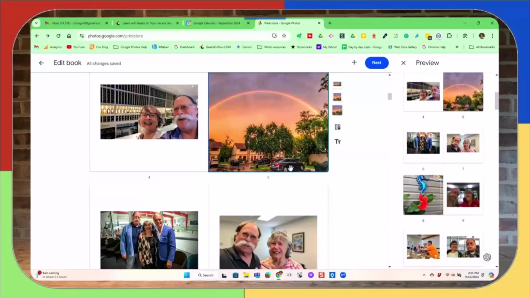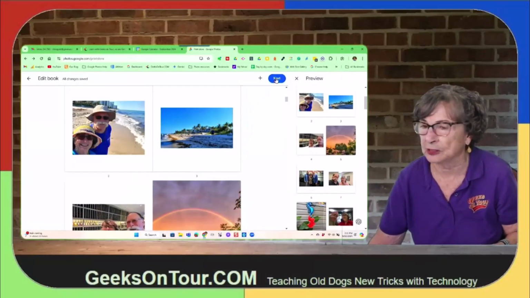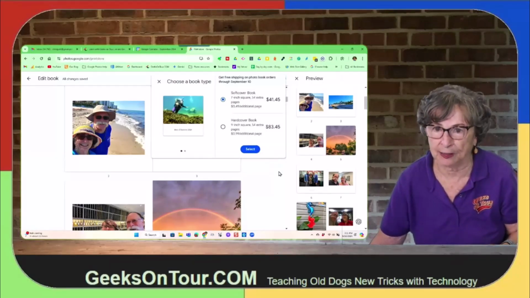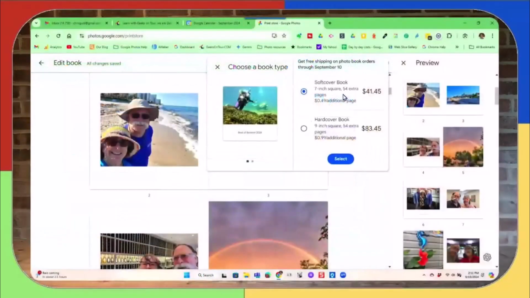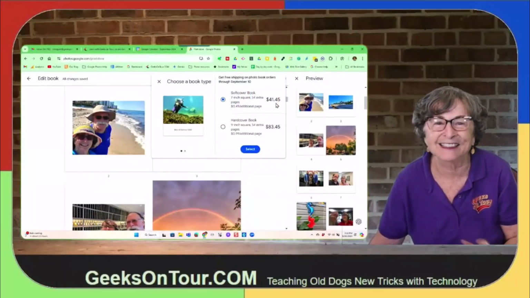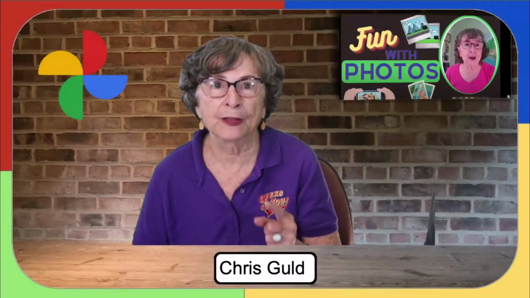When you have your book with all the photos that you want, all the captions that you want, you just click next. And you have a choice between soft cover and hard cover, and that's it. There's no choice in the size. You have to have a minimum of 20 pages, and then you are charged 49 cents for each page over that. So this will cost me $41.45 to get a soft cover photo book, and I love it. That is photo book from the computer.